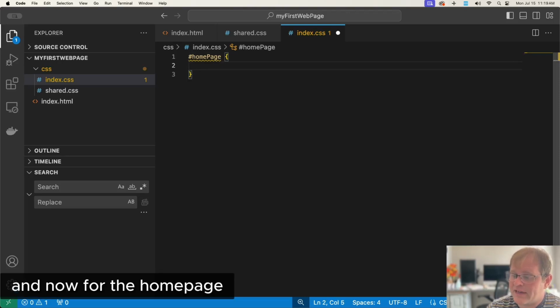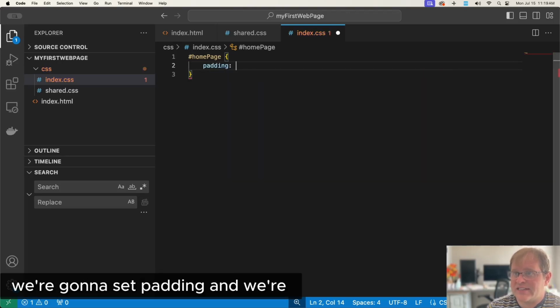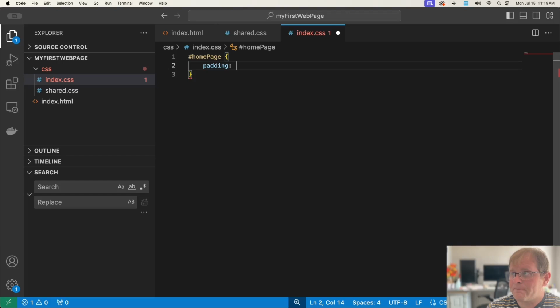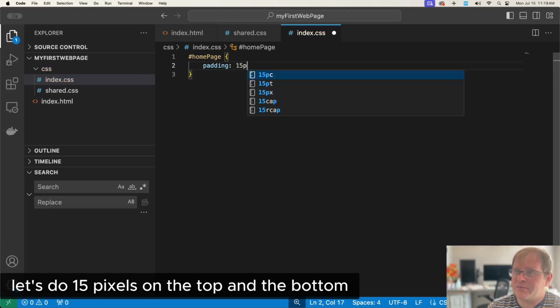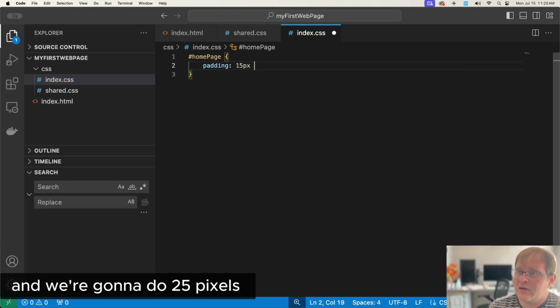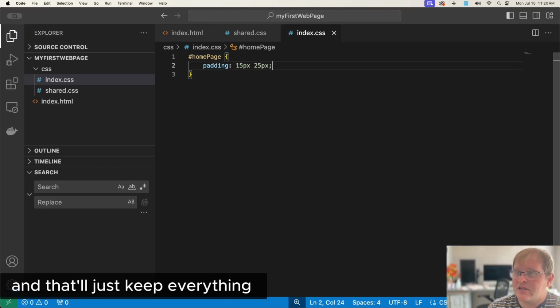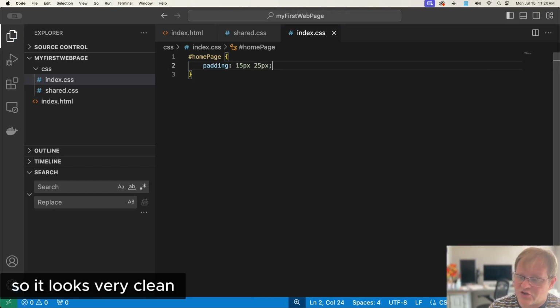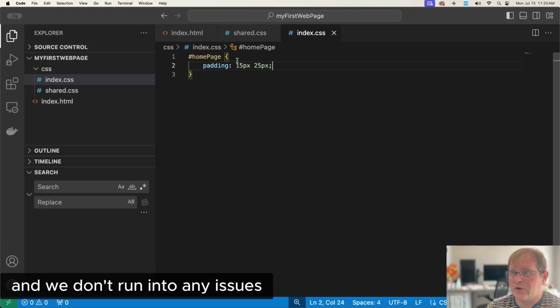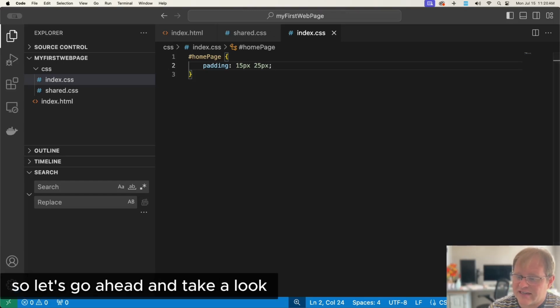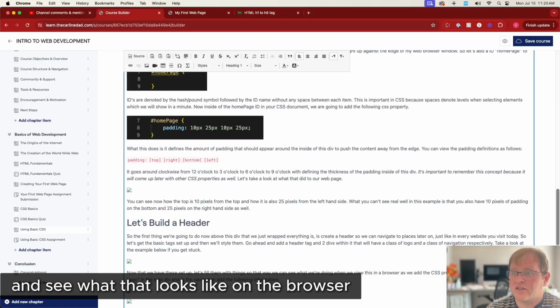And now for the homepage, we're going to set padding. And we're going to set padding of, let's do 15 pixels on the top and the bottom. And we're going to do 25 pixels on the left and the right. And that'll just keep everything away from the edges so it looks very clean and we don't run into any issues. So let's go ahead and take a look and see what that looks like on the browser.